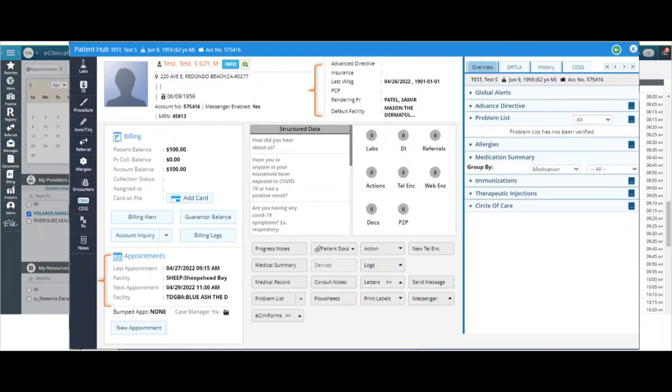The patient hub is a very important area. It's going to have a lot of basic information for your returning patients that's going to be very important to you. At the top here, you can see the type of insurance the person has, when the last voice message was left with the person, a spot for their PCP, and their rendering provider. Remember, that is the person they're going to be seeing at our clinic, their primary provider here. Also, their default facility, so that's the location they are normally going to for care.